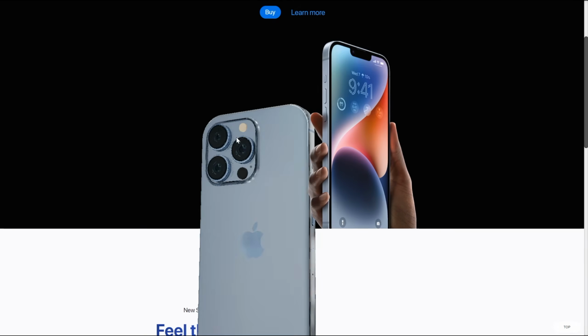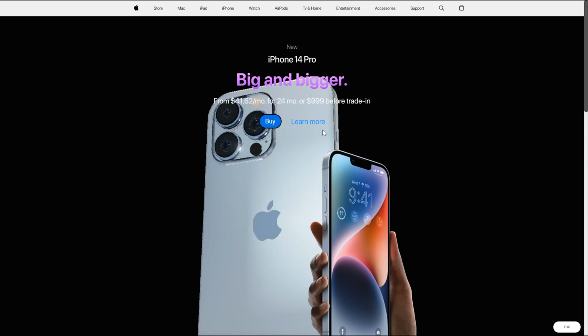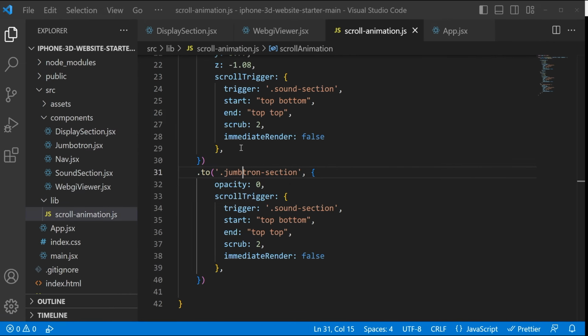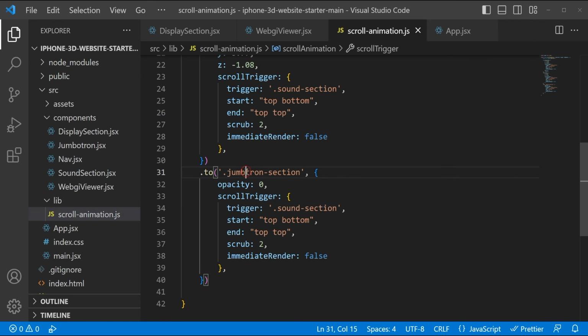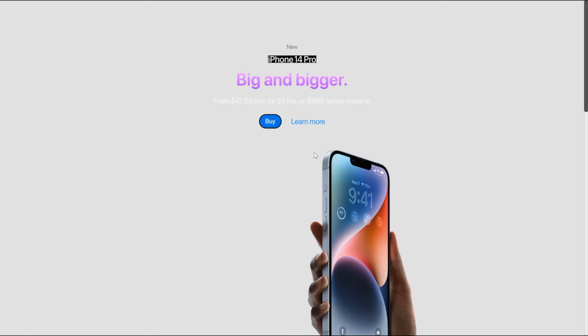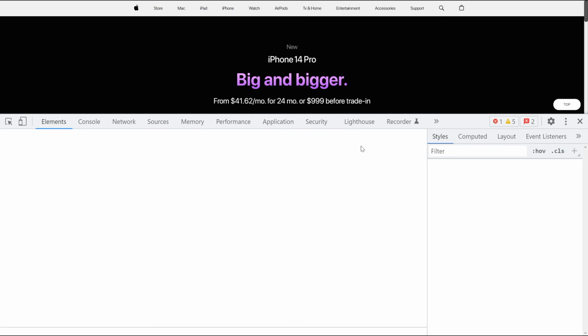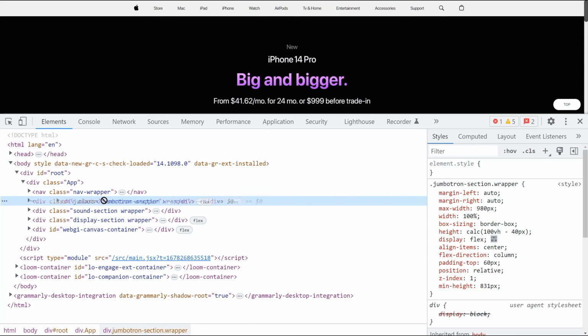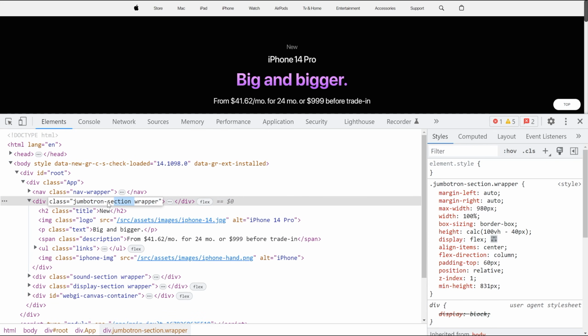And now if we scroll, it's actually not working. So let me check if the selector is correct. As you can see here, we're missing O. It should be jumbotron-section. So if we go back and inspect this section, let me just show you. You can see that this is the CSS target that we want to use.